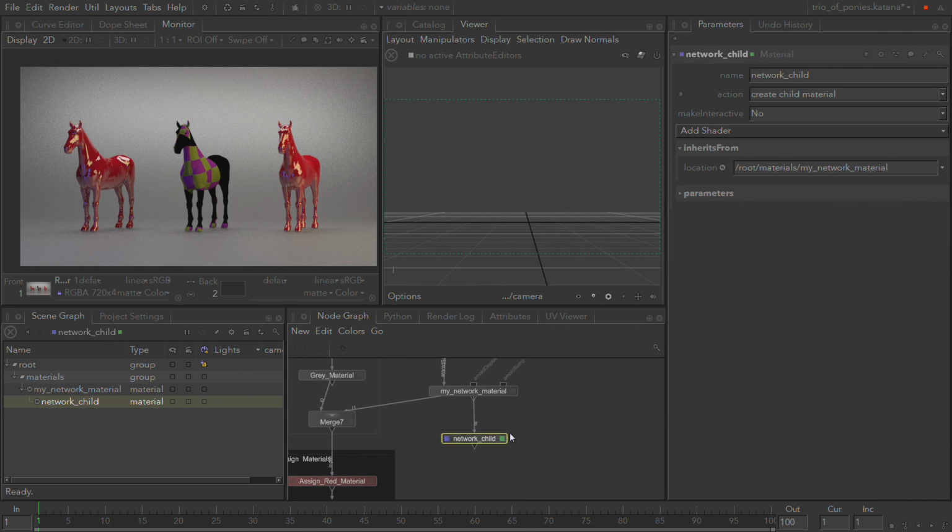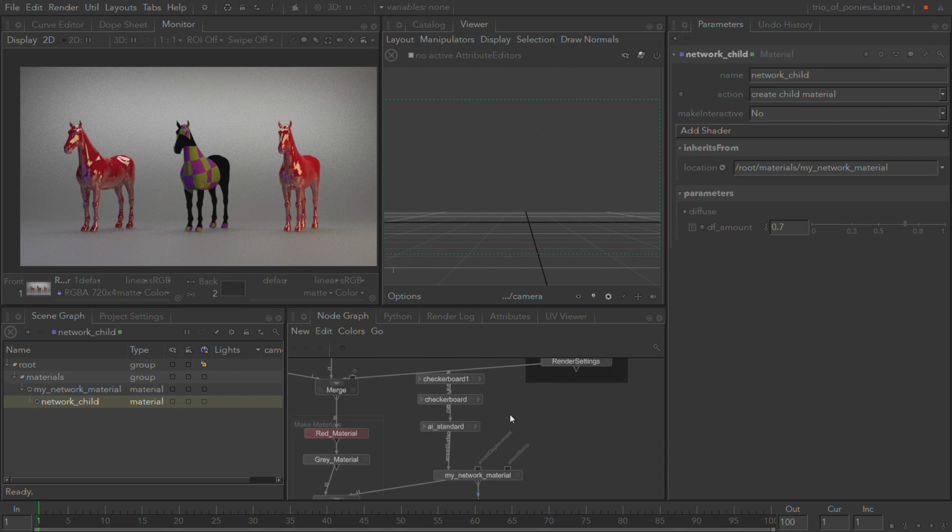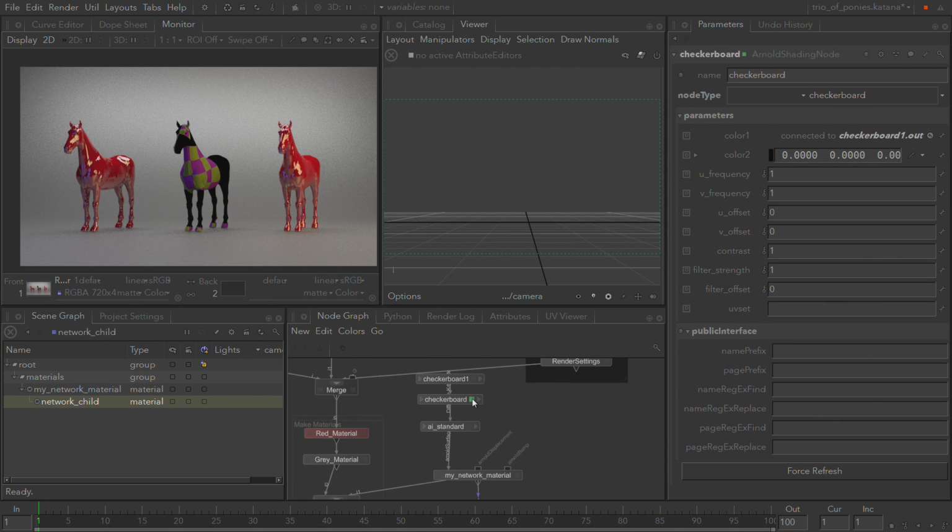Now, if I come down to this material node, where I am now starting to make parameters appear, you can see this is what an artist, if they had inherited this material from a library or another asset, is going to get presented with. So it's pretty cool. So I can now say, okay, well, in diffuse, I want to come back up to my checkerboard, and I know the control, so I want the U and V frequency.